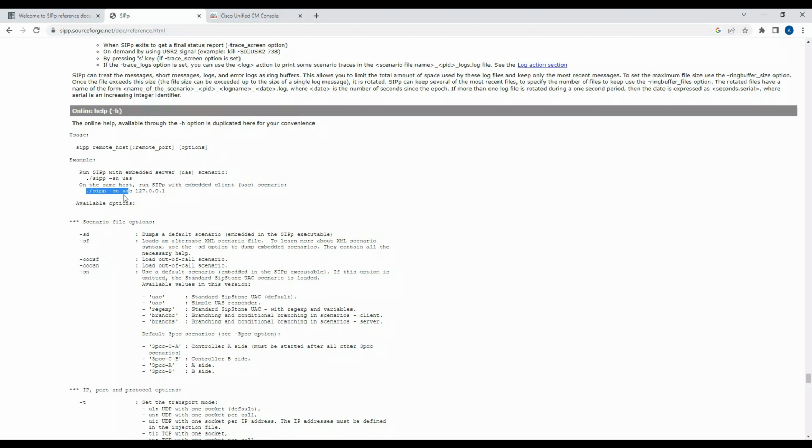sipp -sn uac. You are saying to execute this command as a client. So there are two modes: one is uac, where c is client, and the other is uas, which is server. And this is going to be the IP address of your SIPp server.